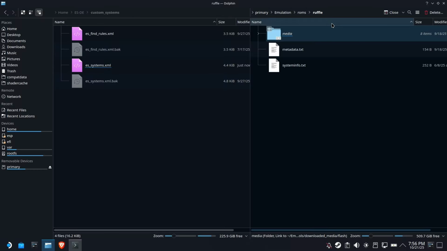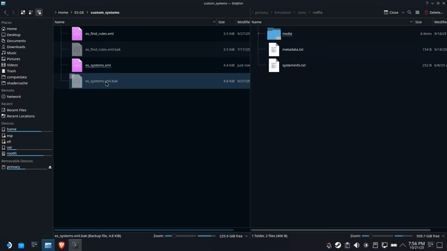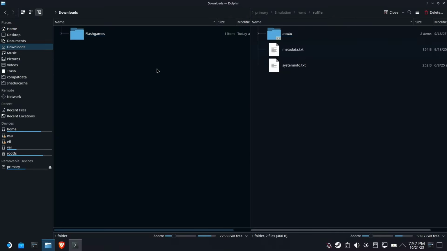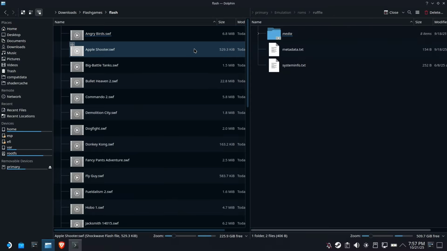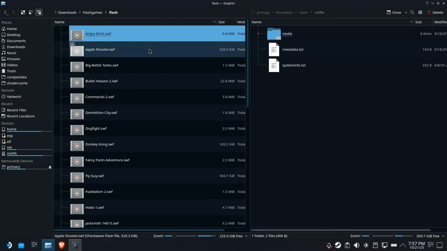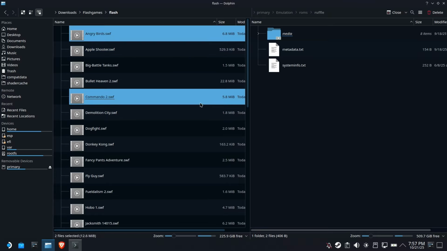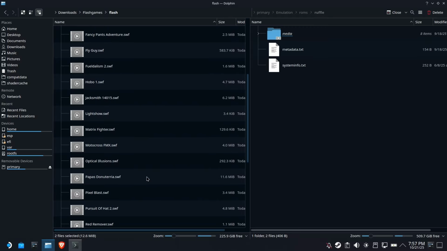Okay, now we have to put some ROMs over here, right? Well, they're not ROMs, they're Shockwave Flash files. So I happen to have downloaded a handful. It should be easy enough for you to find them on the internet. It took me no time at all to find like 1,000 of them. I'm going to put over Angry Birds, Commando 2. I'd put over Donkey Kong, but I really don't want Nintendo kicking my butt.